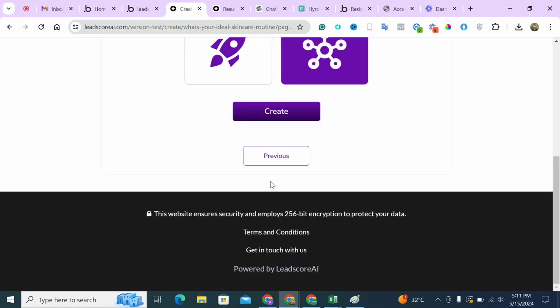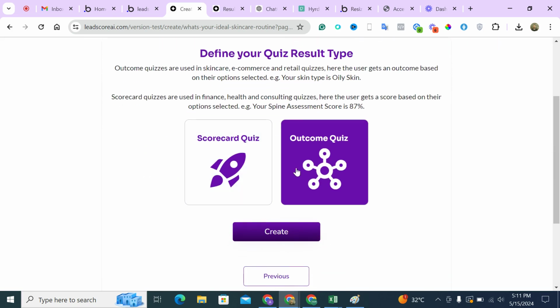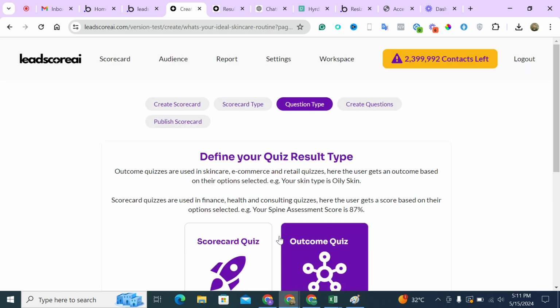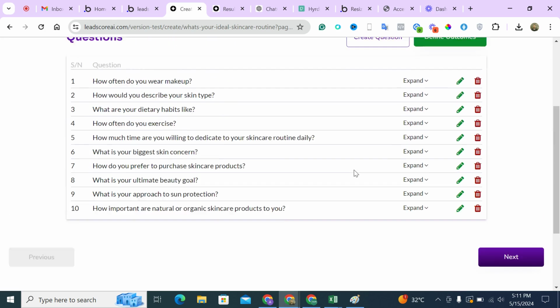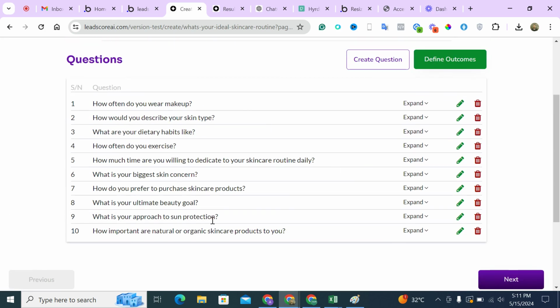When you do that, then select outcome quiz, because this is very useful when somebody is getting a personality kind of result, in the case of skincare, e-commerce and things like that. In another instance, you might want a scorecard quiz, but for skincare, let's just focus on creating an outcome quiz. Then you click create, and the AI creates 10 questions for you, which it has already done here. And these are the 10 questions it created for me.